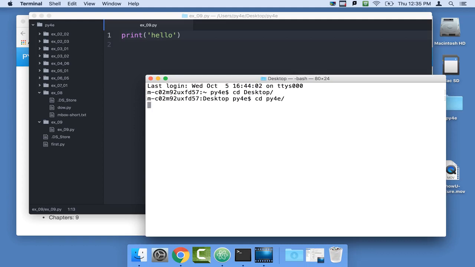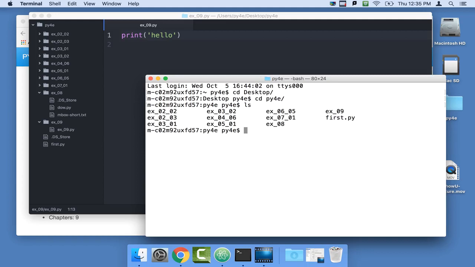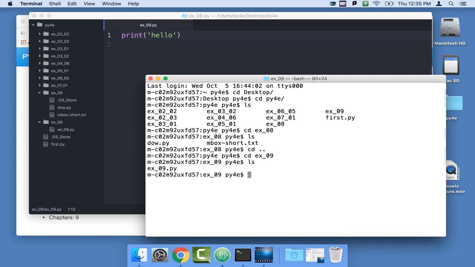So now I have a folder that's in my py4e folder, and that happens to be on my desktop. py4e is my folder on my desktop, and now I have all of these subfolders: cd, ex08, ls (it's dir on Windows). Oops, I've got to go up one, ex09, ls. So I've got that file right there.